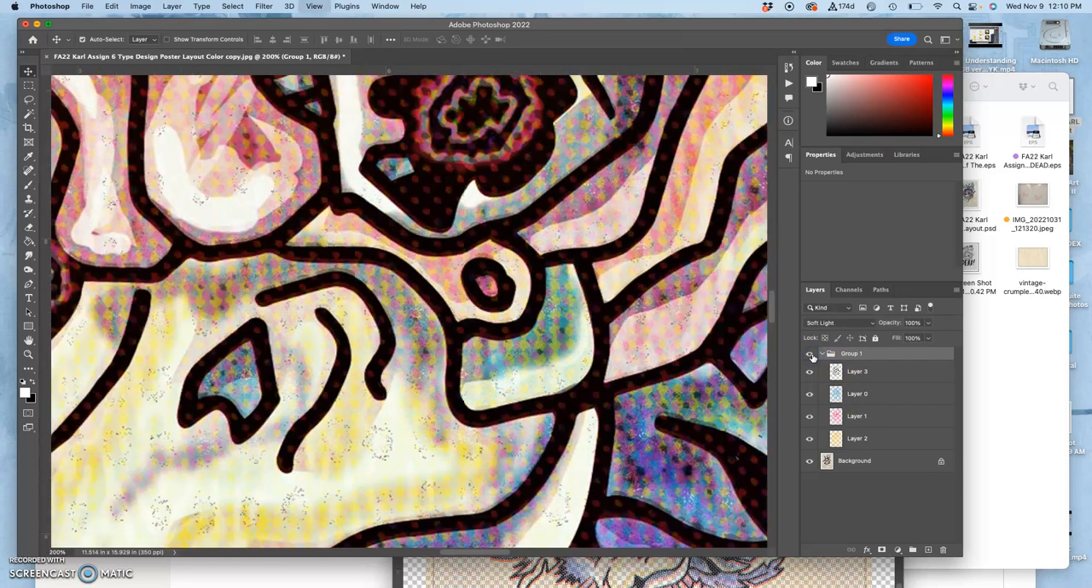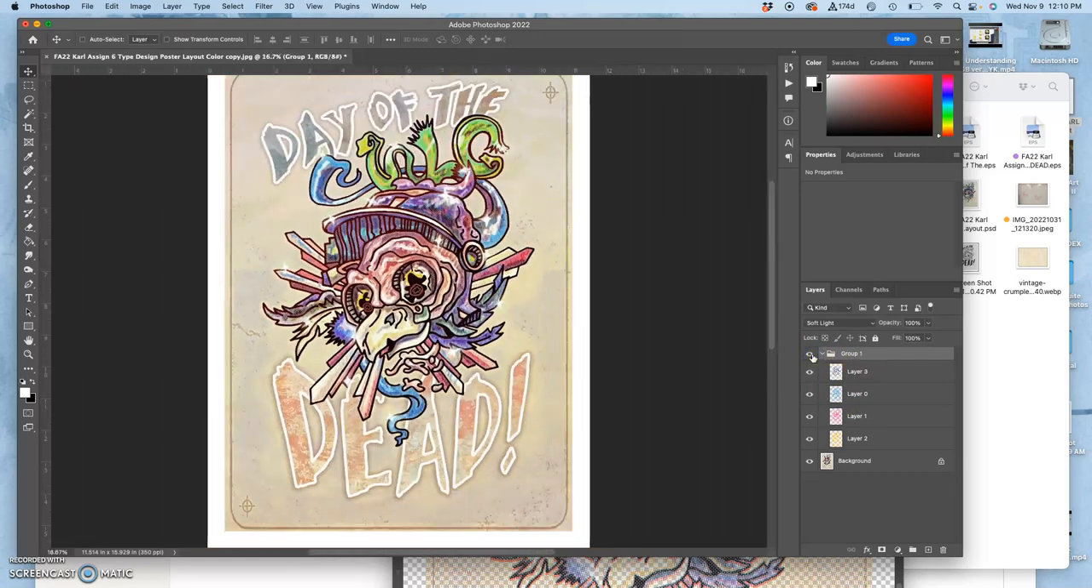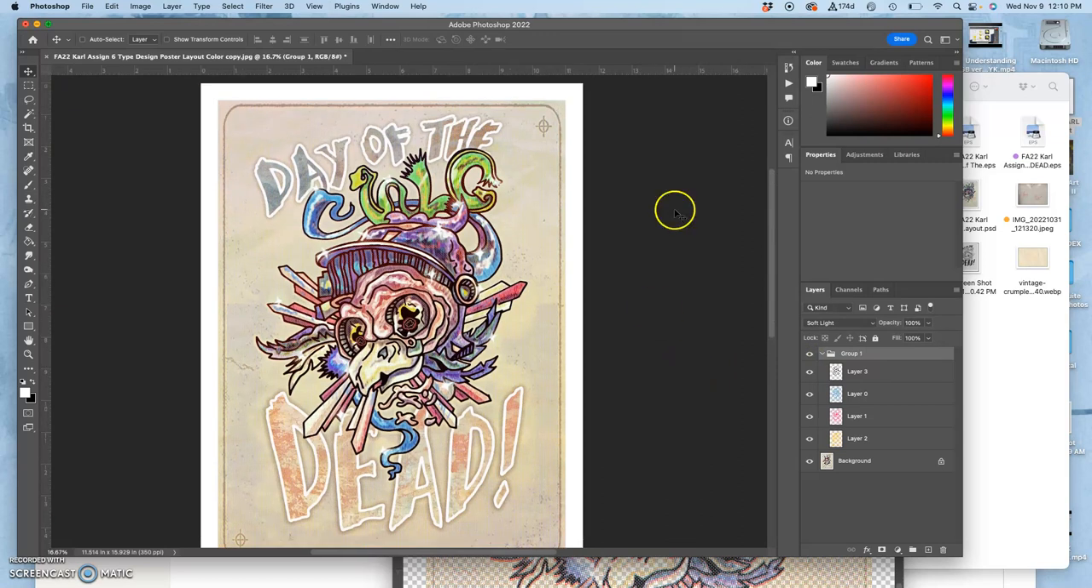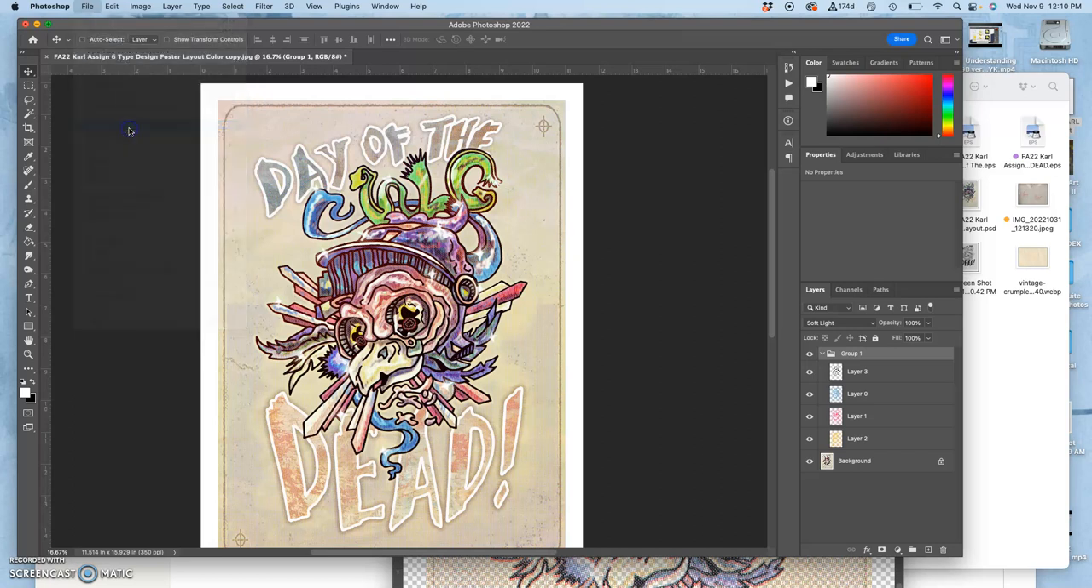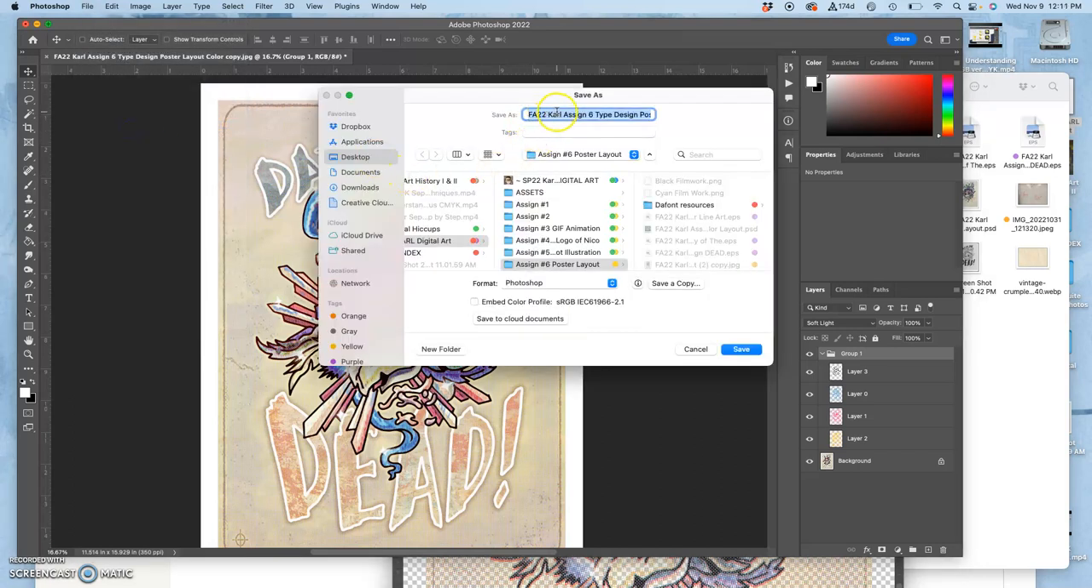All right, that is CMYK color separation. By the way, if you use an action, then save it. So I'm going to save this as my color separation version. And it will save those actions into Photoshop for you.